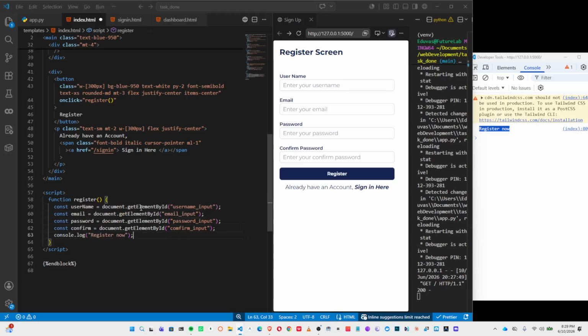So now this my console log, I can change this to be backtick. Come out here, change it to be backtick. So this register now, I can have username, comma, email, comma, password, comma, and lastly confirm. So save that, refresh here.